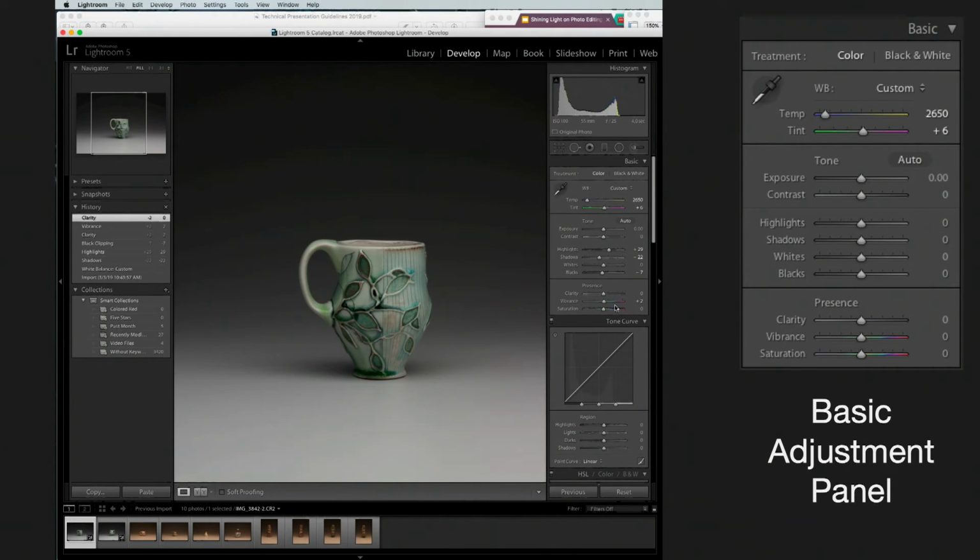And the mug on this image in real life has very bright jewel tones, kind of neon glazes on it. So I'm going to go ahead and adjust the vibrance and saturation up, but not too much. This is one of the ways that you can accidentally over-edit your image really easily. And our goal is to make it look as true to the original object as possible.